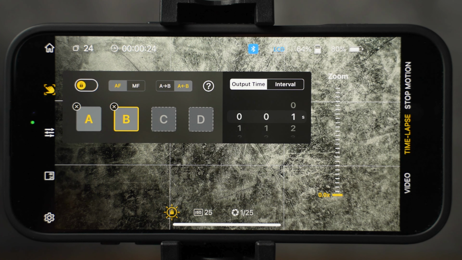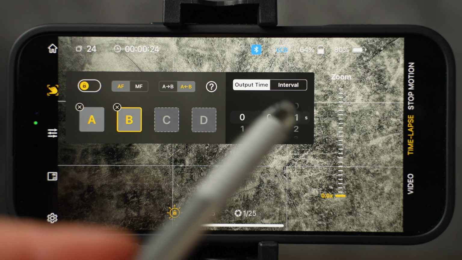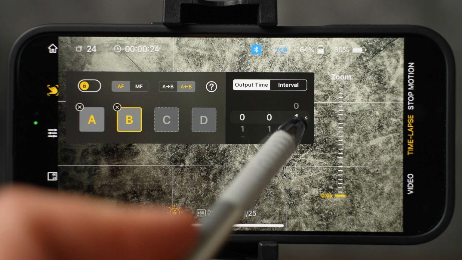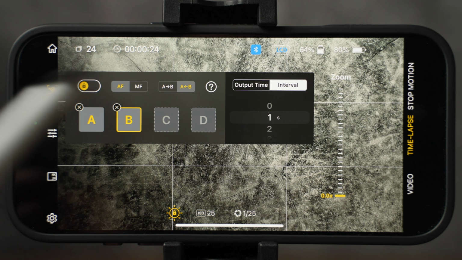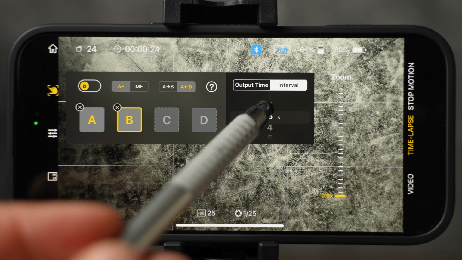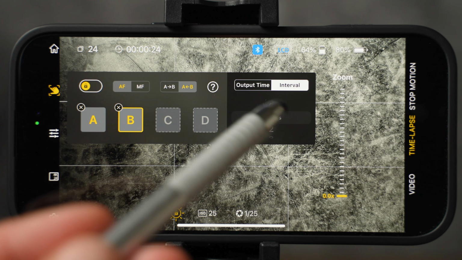The last setting here is the output time and interval. Output time stands for how long I want the final video to be. Let's just select 9 seconds. Interval tells the camera to take a photo every 1 second, 2 seconds, and so on. 1 second is for fast-moving objects, such as cars and fast-moving clouds. The slower the movement, the bigger number of seconds you have to select. So for example, if the clouds are going a little bit slower, then you might go with 5 seconds, and so on. I was filming cars, so I had it set to 1 second, as they were moving quite fast.